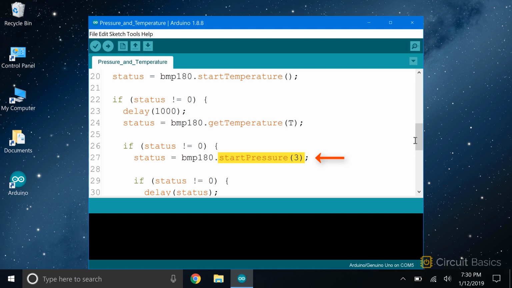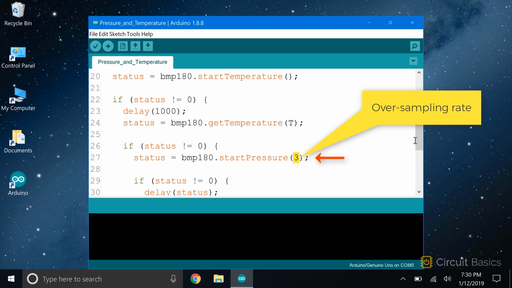Then we start a pressure measurement with the startPressure function. The argument of the function sets the oversampling rate of the sensor. Oversampling sets how precise the BMP180's pressure measurements are. The value can be 0, 1, 2, or 3. A 0 sets it at the lowest resolution, and a 3 sets it at the highest resolution. Lower resolution means the sensor takes fewer samples, so the measurement is performed faster, but it's also less accurate. A higher resolution means it takes more samples, which takes longer, but the reading is more accurate.